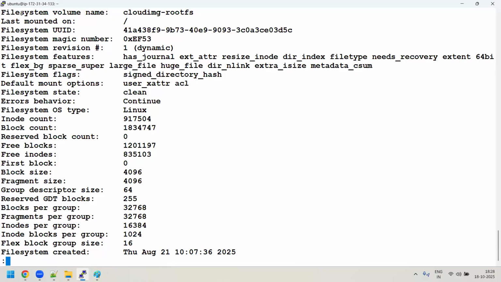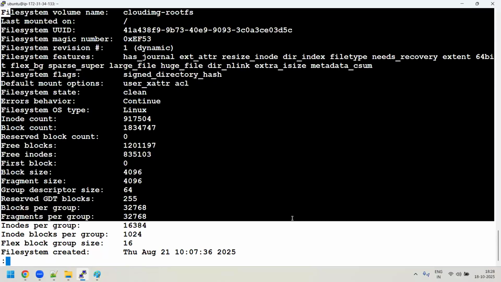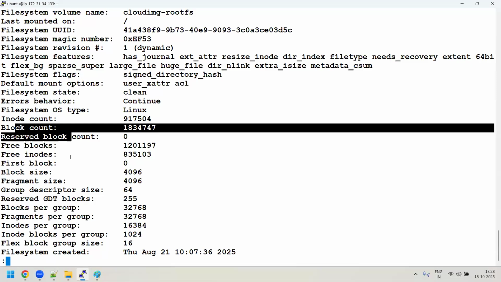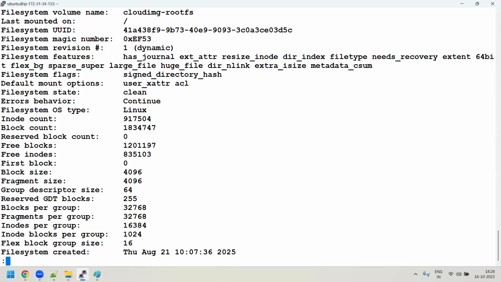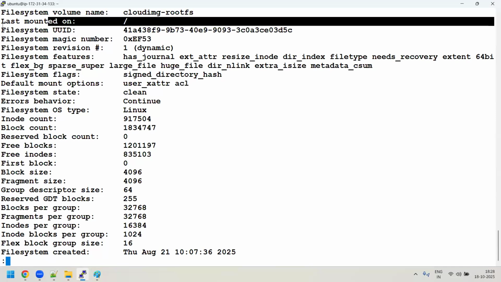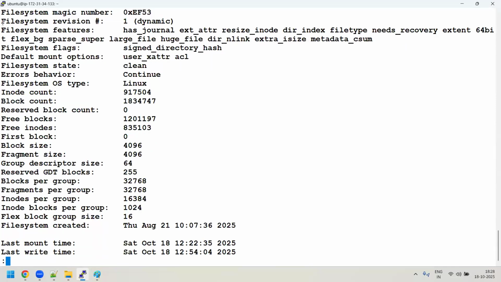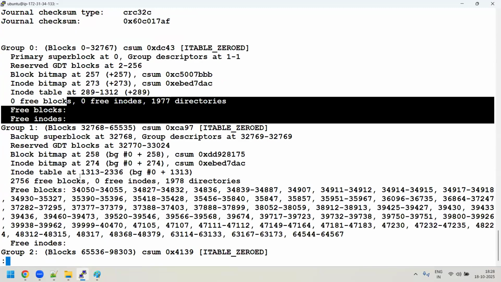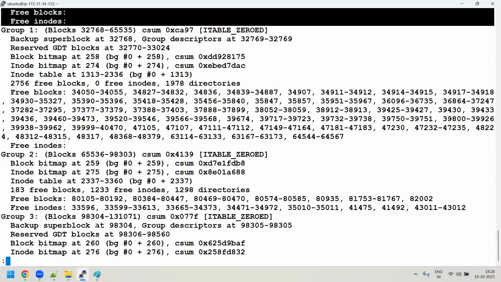See guys, you got the file system information about the disk itself. See, what's the inode count, what is the block count, everything. Now, if you come, there is one magic number, 0xEF53. Can you see? This is the file system magic number of the ext file system. And where it is mounted, it's the slash partition. If you come down, you will get the superblock, group descriptor blocks, inode blocks, and all the free blocks like this. You have group 0, group 1, group 2, like this in the file system.